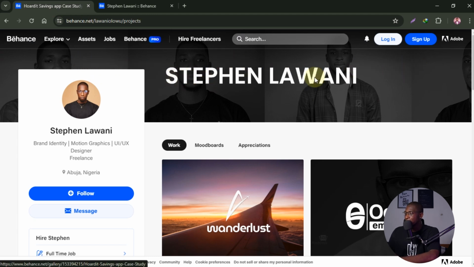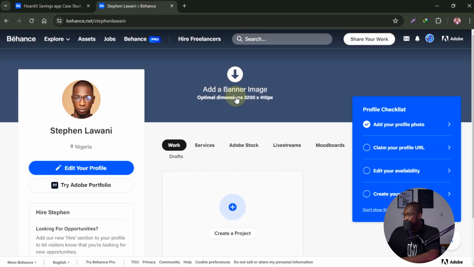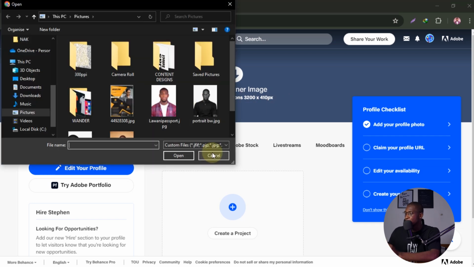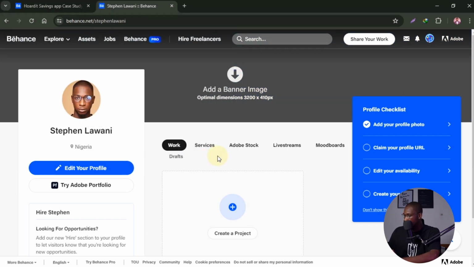You can decide to write a caption, maybe write your services, brand identity designer, logo designer, this and that. Design it as a banner. You can see the size here, 3200 by 410 pixels. That is the ideal size for your banner. So you can create and just click and upload that there, just how we uploaded our profile photo.